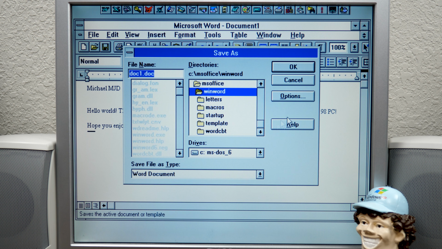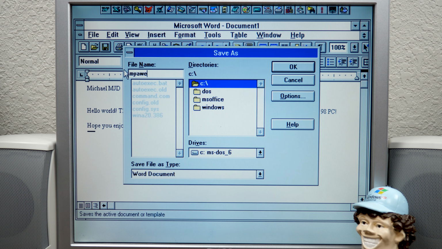Okay, so we'll Control S to save that. And we're going to save this to, gosh, let's see. Let's save it to the root of the C drive. And we'll save this as my awesome doc, not .sock, .doc.